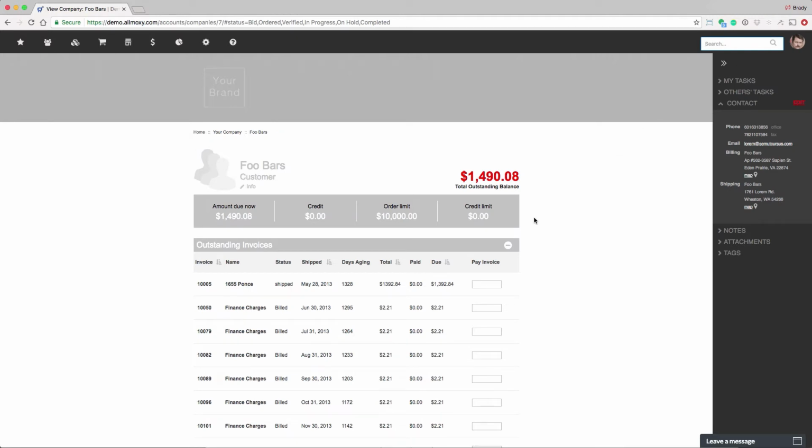From this page, I can see everything I need to know. I know how much they owe us right now, which is the amount due now, or the total outstanding balance. The total outstanding balance is how much they owe us total. The amount due now looks at the credit that we've given them and their outstanding invoices, and does the math. In this case, it's the same number. The credit, order limit, and credit limits we went over in a different class.